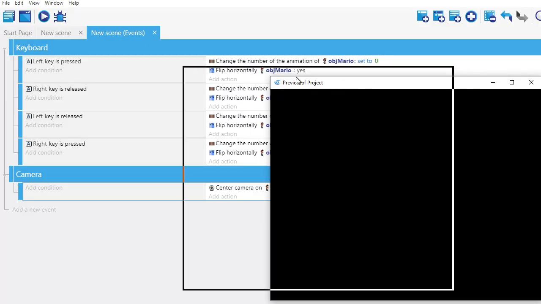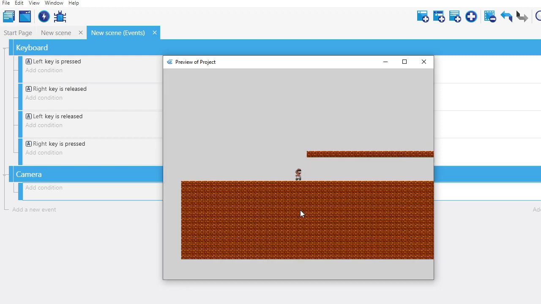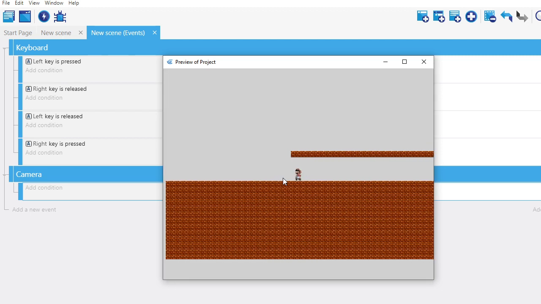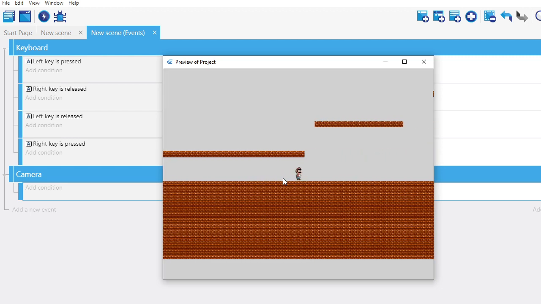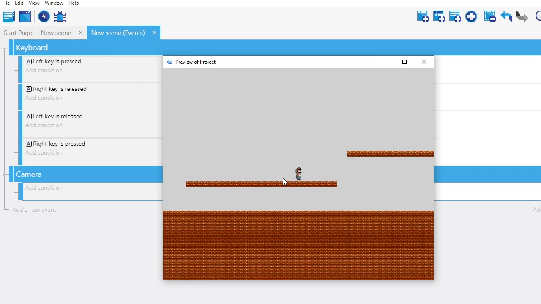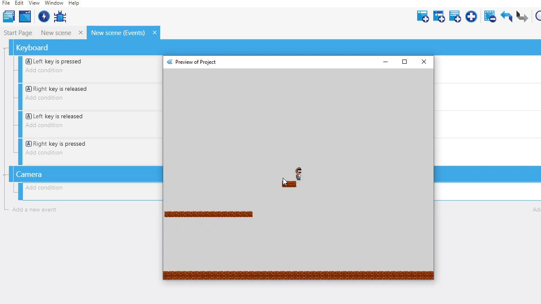And you'll see here is my room. And I've got my Mario running here. And as I run across the room, the camera is going to follow Mario. Terrific. That's everything.